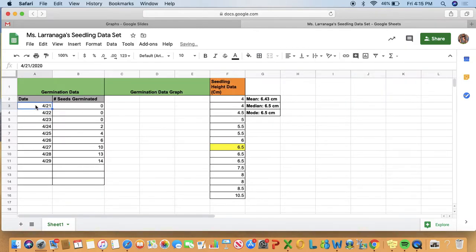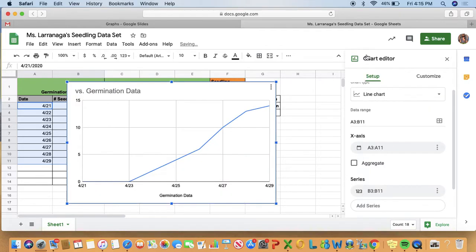You gotta make sure everything is highlighted. There we go. And Google Sheets is deciding to use a line chart for the data, which makes sense because we're showing change in time over days in terms of how many seeds germinated.